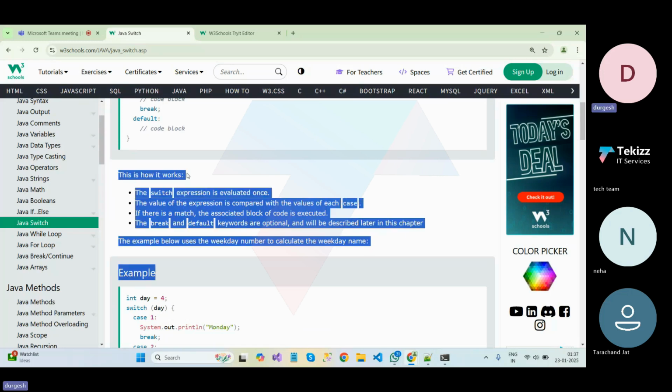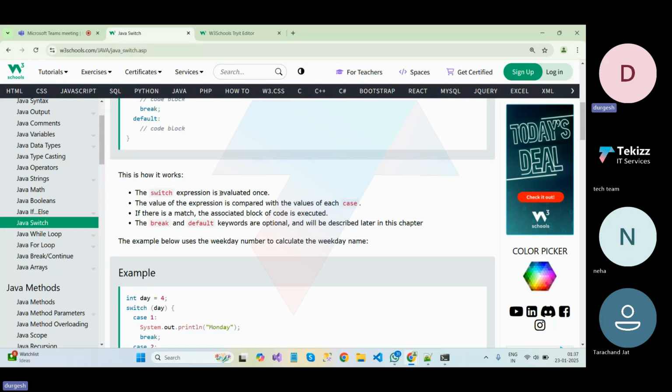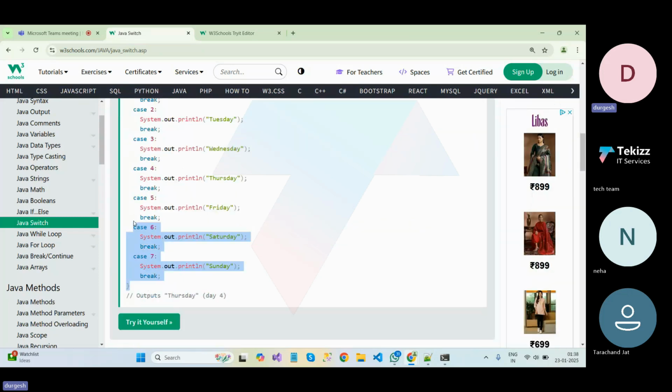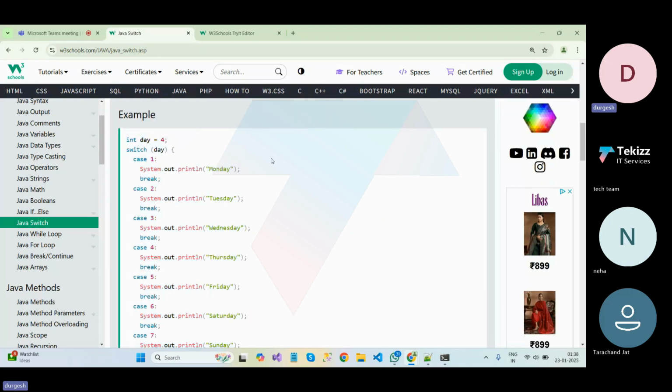Okay, this is how it works. The switch expression is evaluated once. The value of the expression is compared with the values of each case. If there is a match, the associated block of code is executed. The break and default keywords are optional and will be described later in this chapter. So this is the simple example for the switch.